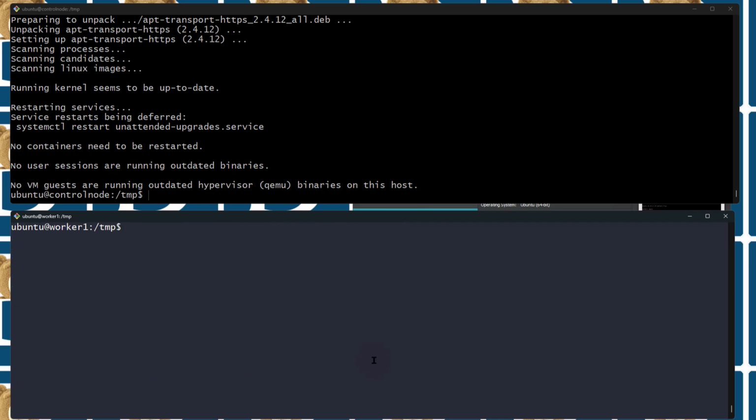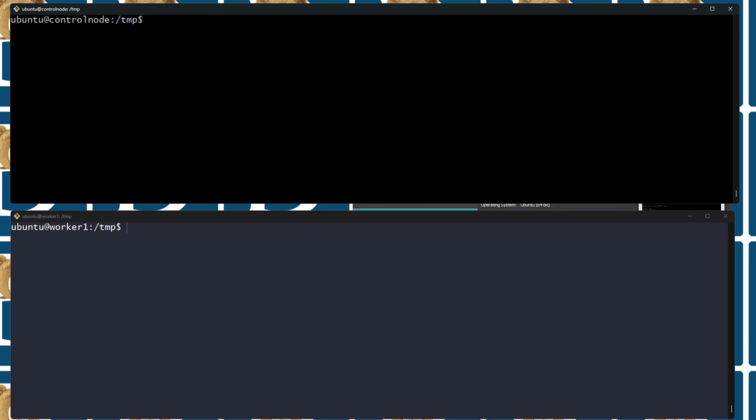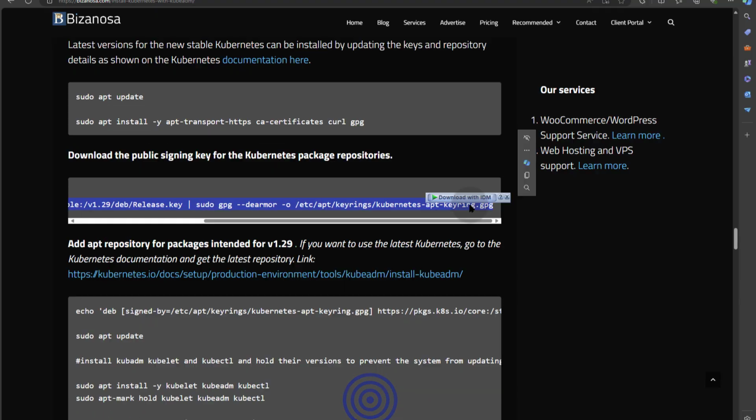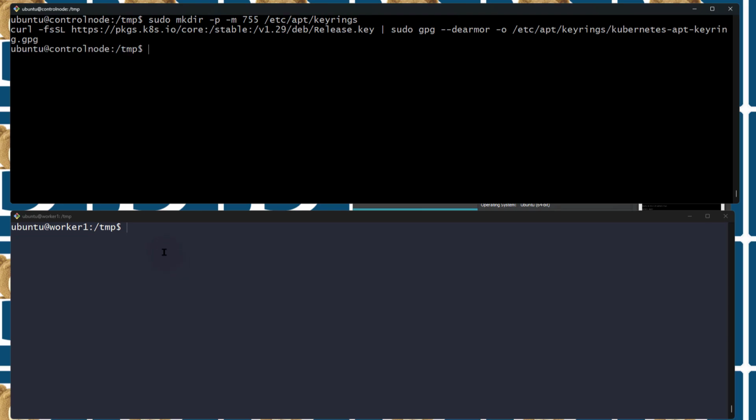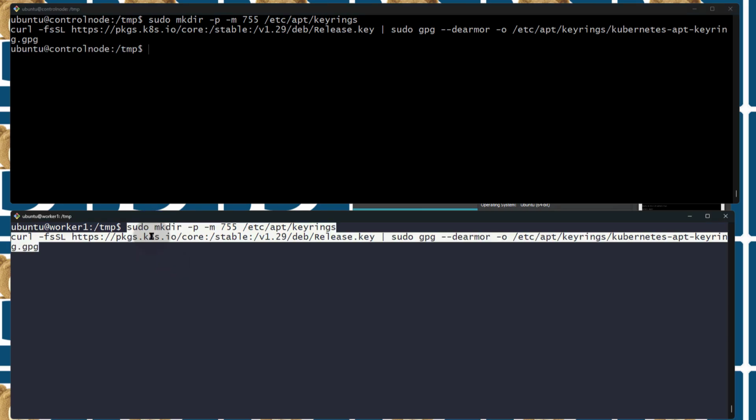Control L to clear the screen. Let's come down here again. I will copy that. Shift insert, enter. Shift insert, enter.